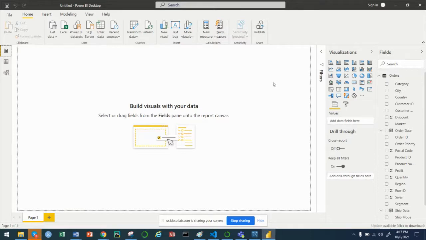All right. First of all, on the left side, there are 3 icons, right? So we're right now in the icon that says report. So we're kind of in the mode that allows us to build visualizations. And that's what this tool is all about, okay?